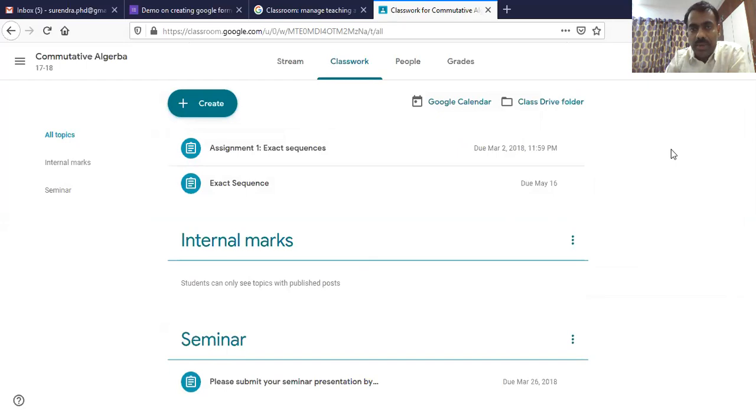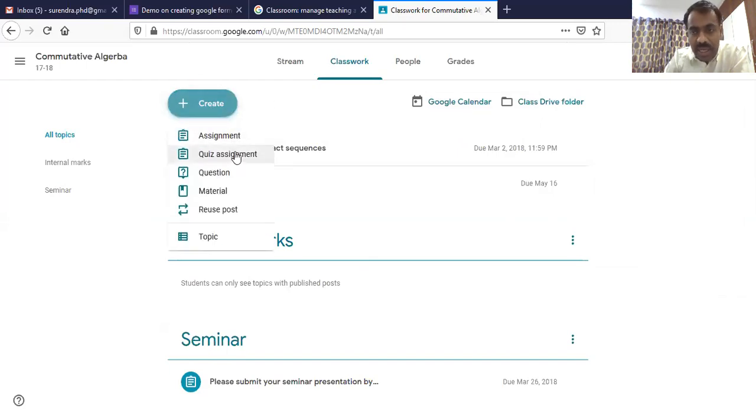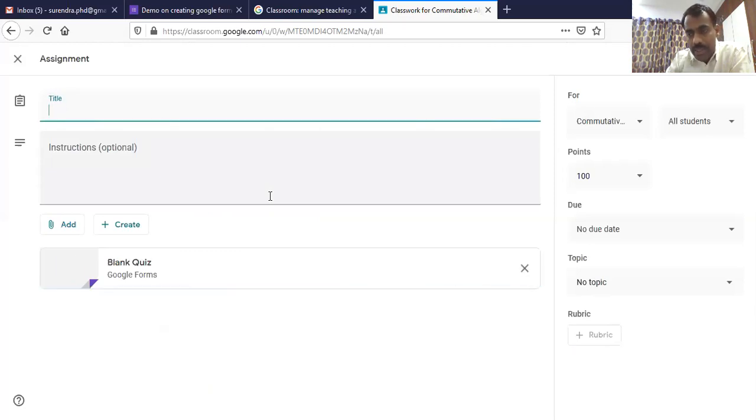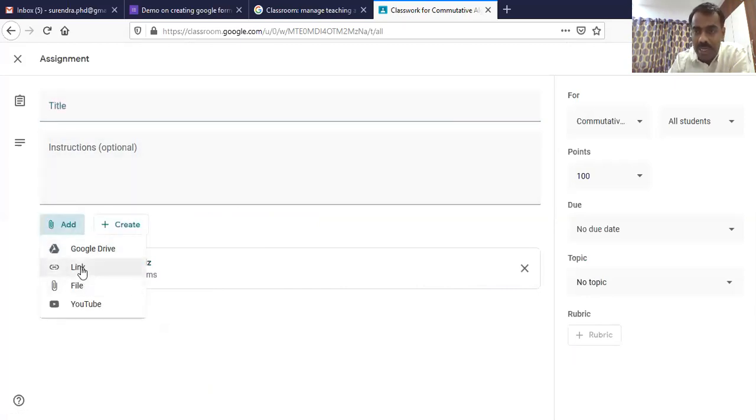In this way, one can create an assignment in the classwork of a classroom. Similarly, one can create a quiz. If we click on quiz, just now we have seen how to create a Google form. By default, there will be an option here, blank quiz, Google form. You click on that, it will take you there. You type the questions and they are automatically saved here. Or if we have already created a Google form that we want to put here as a quiz, you can add that link here.